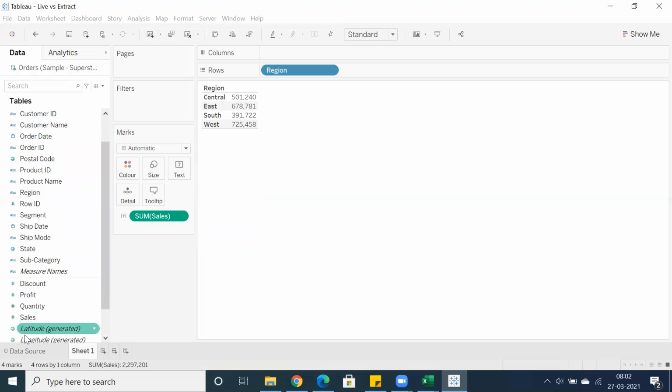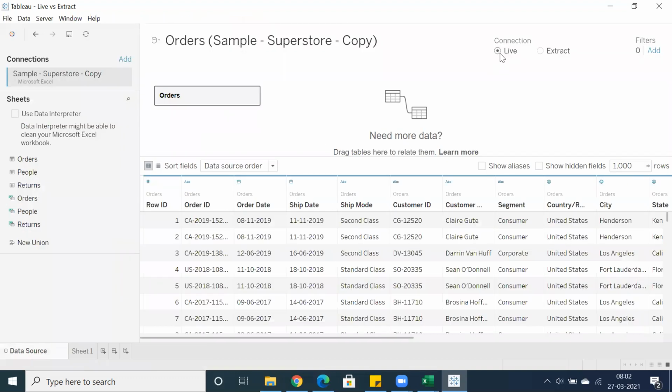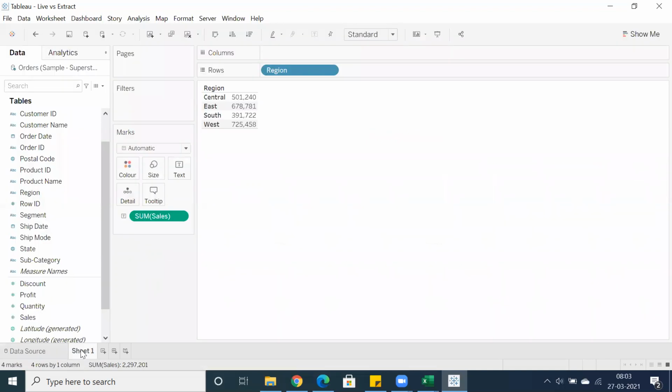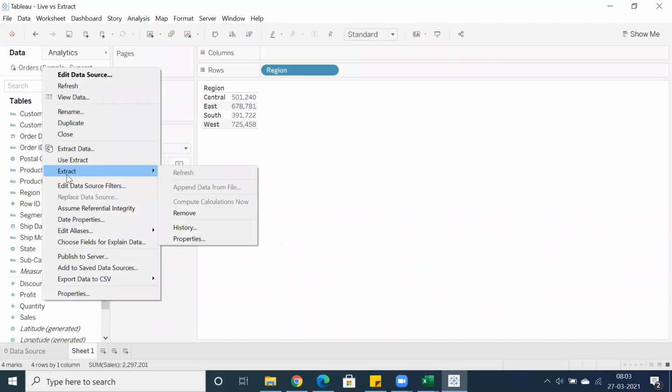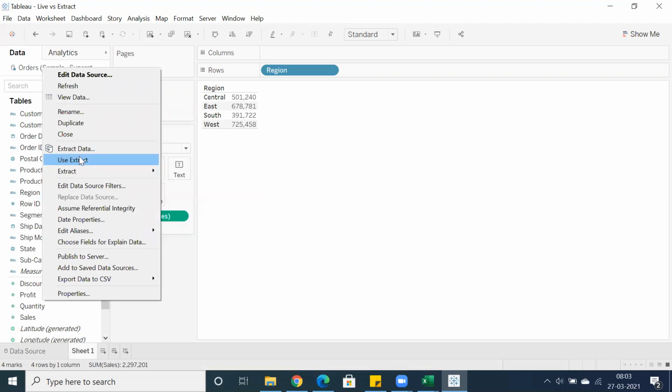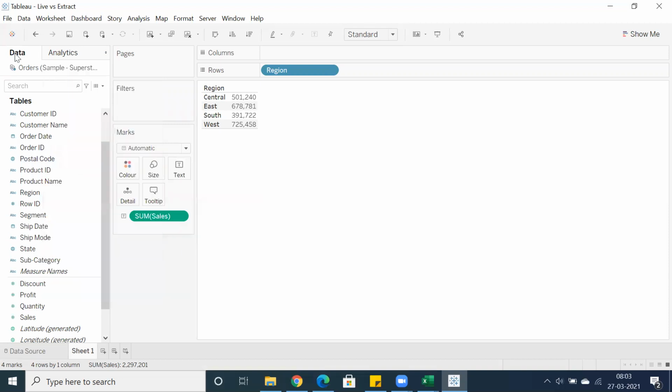Just for confirmation, I'm showing you this because this is the initial stage. You can see this is live. Go back to sheet 1. Now you can see we already have the extract, and that's the reason I'm going to showcase history. But if you don't have an extract, this option will be disabled. So now I'm using extract.